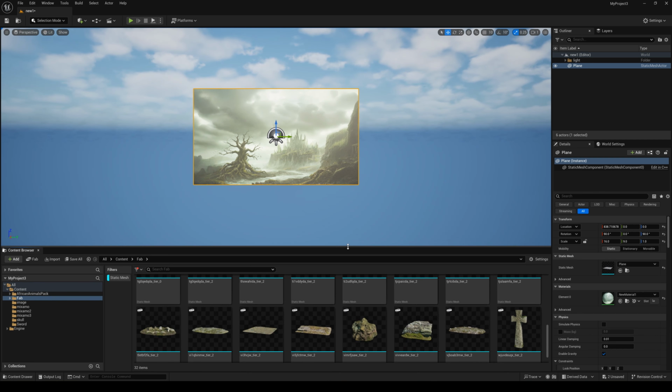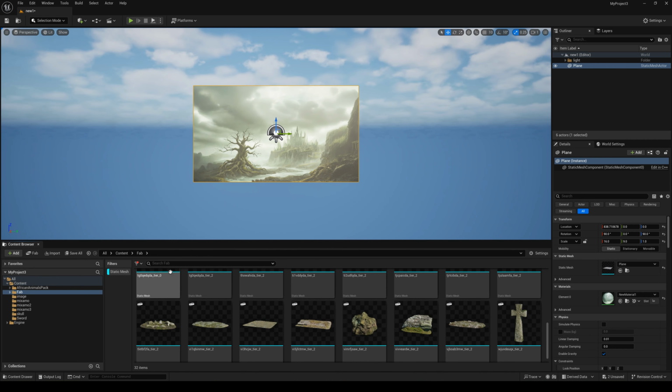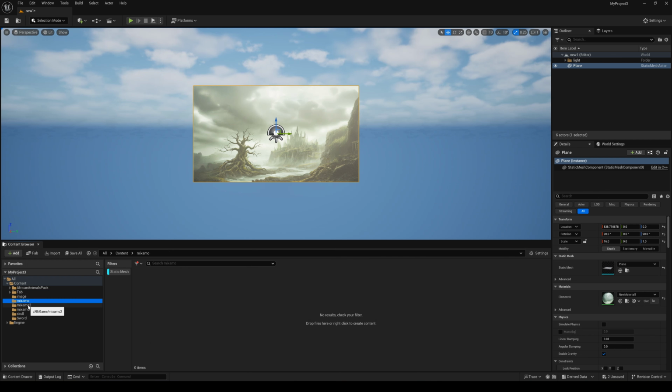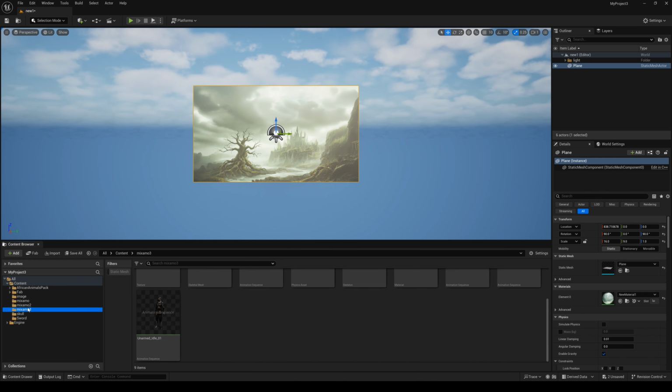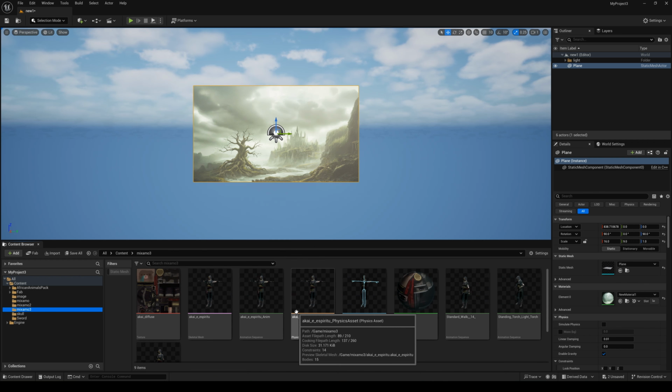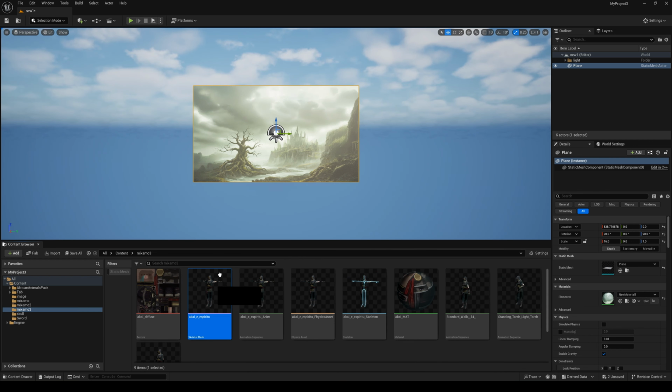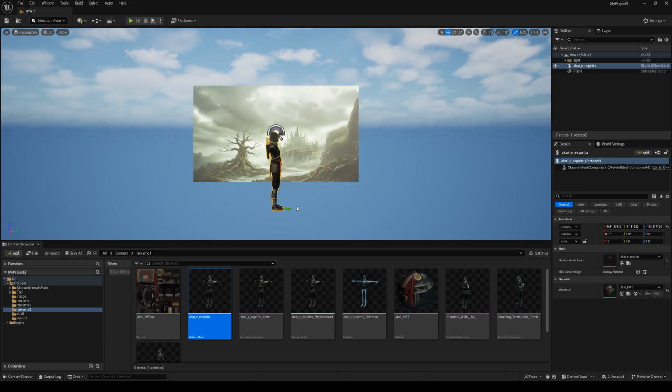So the next, I select our character and drag it into our scene and rotate it.